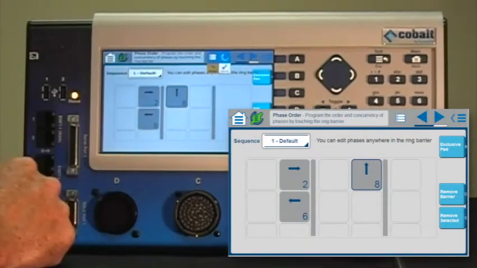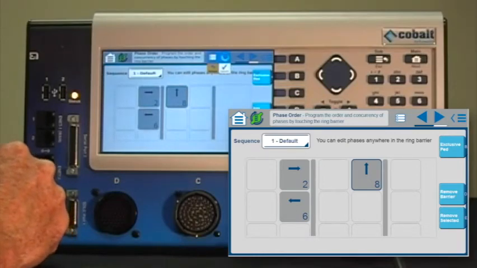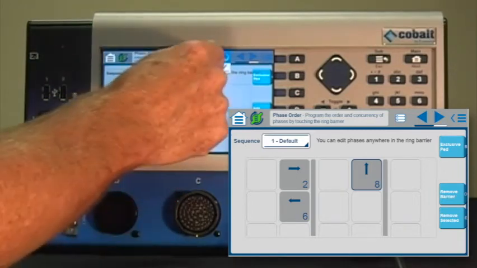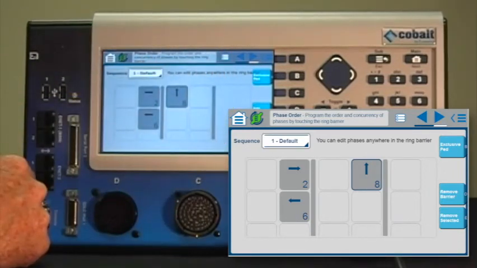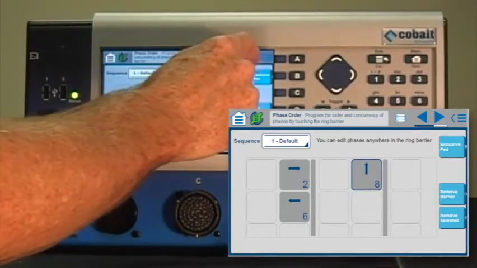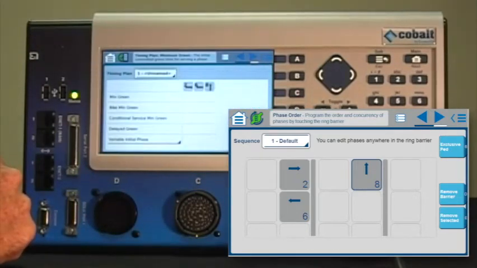And as changing phases, as we've done, is a fairly critical operation in the operation of the intersection, we're going to get that message about whether you want to commit or roll back those changes. So let's go ahead and commit. And it doesn't matter if you leave something highlighted, I can just go ahead and go to the next screen.